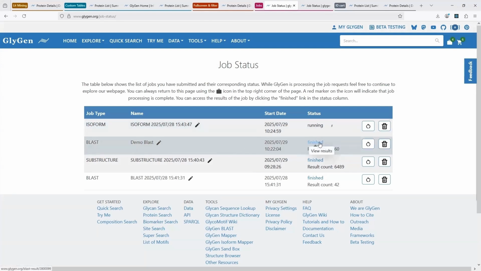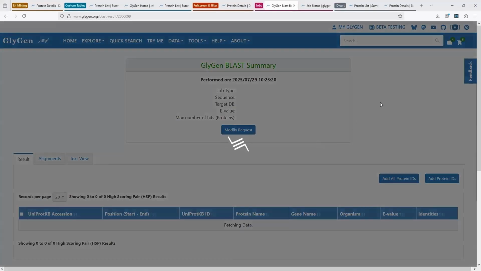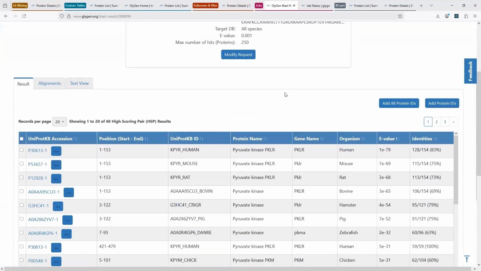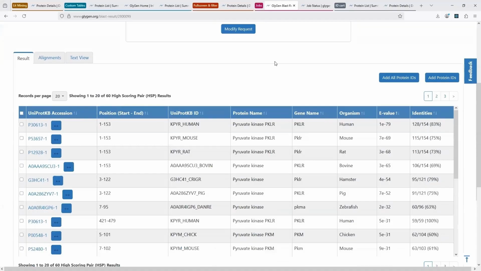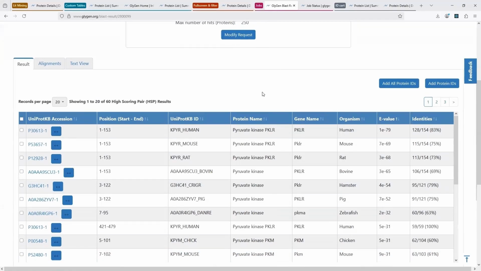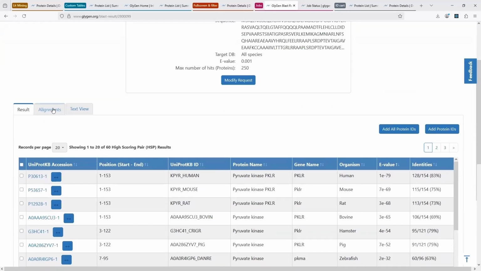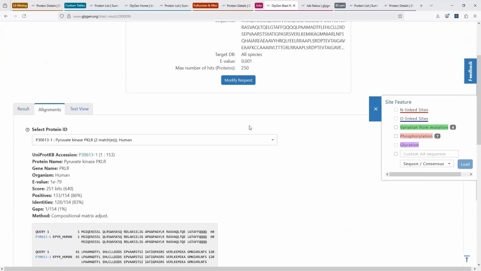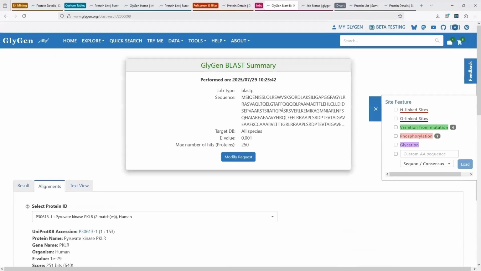So just to demonstrate how it looks like when the job is finished, we have that blast job that I run in the very start, and we click on finish here. It will bring us to the blast result page of the search that I have run, and it will show the results of that search, where we see, okay, that was our input sequence, and I found all the 60 high-ranked matching proteins where we see the summary, and we can also see the alignment of that protein. But since I just copy-pasted the sequence, it's not very meaningful.